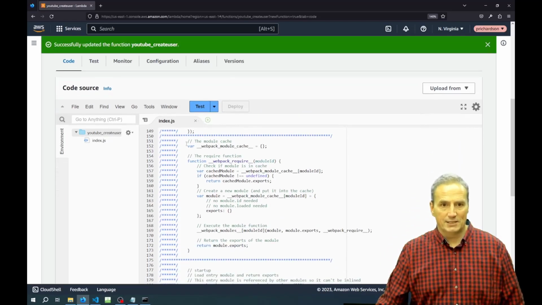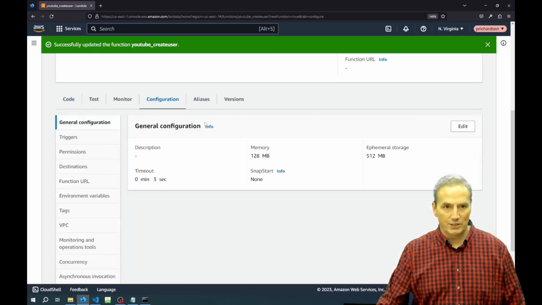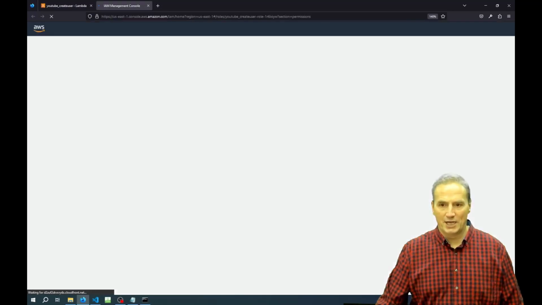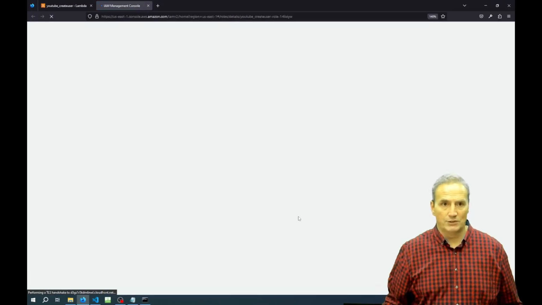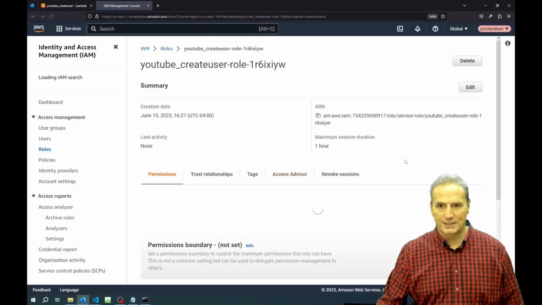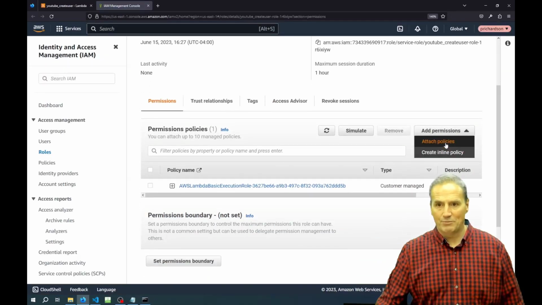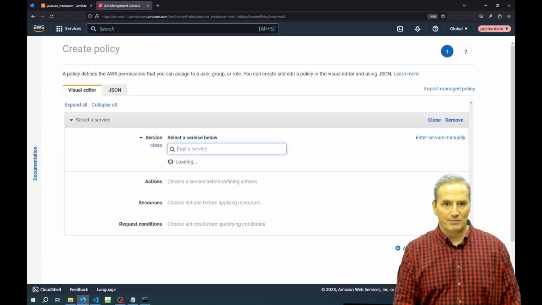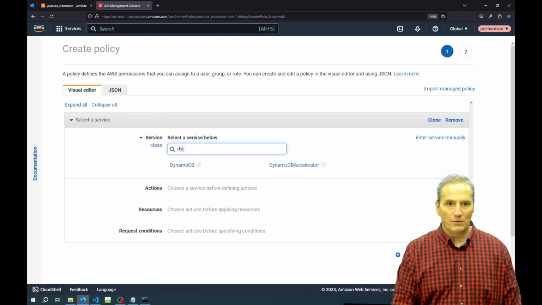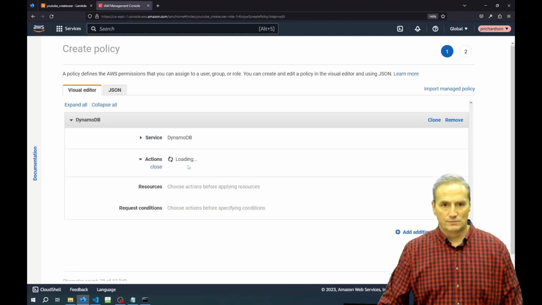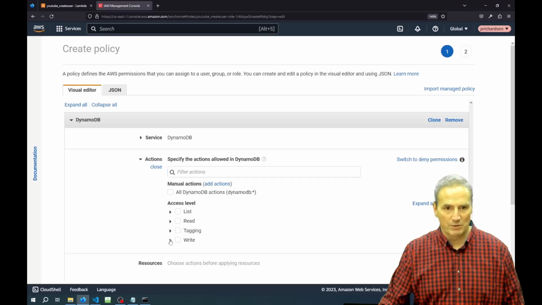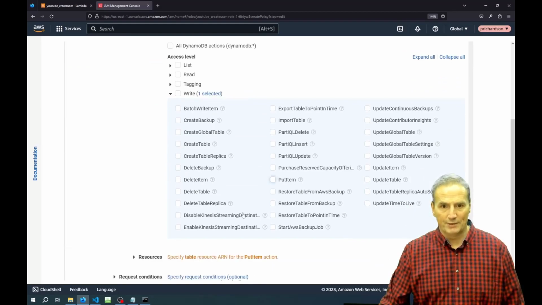Now we're going to need to add a test, but I think before the test, let's go to configure, and we'll go to permissions. Let's click on our role, and we'll just add an inline permission to be able to do a put to that database. All right, so go to add permissions. We'll create an inline permission, and our service is going to be Dynamo, right? DYN. And we're going to not check these boxes ever, right? You want to be as fine-grained as possible, but we want to do a write, and we just want to do a put item, right?